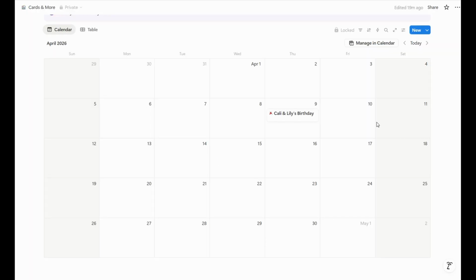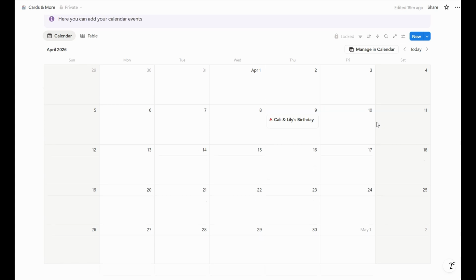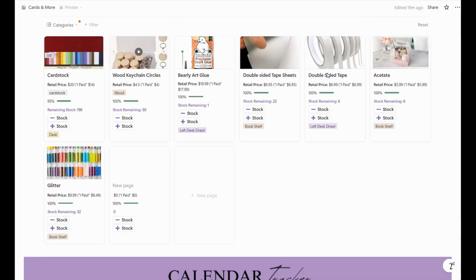Notion, right now I'm looking at it on my computer. They also have the app, so you can also see all of this on your phone as well.